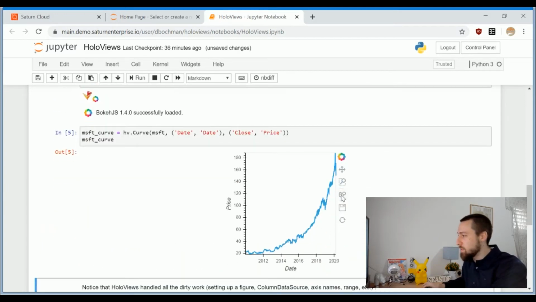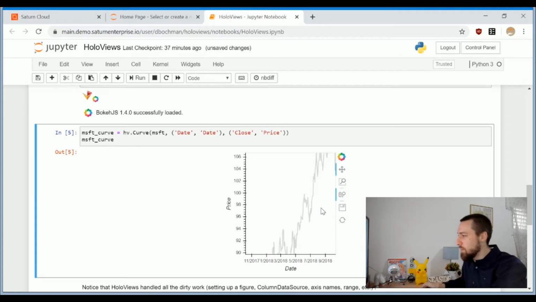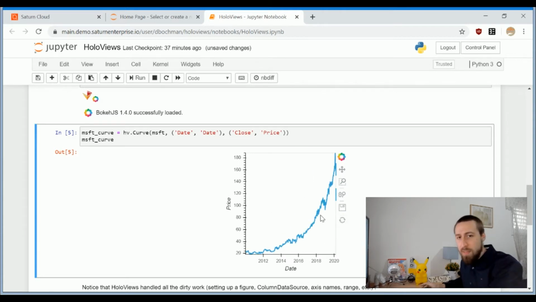It's a Bokeh plot, so interactive. We can zoom in, we can play and pan with the pen tool, reset it. So I don't know if you've seen my Bokeh tutorial, but this is not so easy to make in Bokeh. You have to configure a plot, you have to configure a column data source, and we got it instantly. It's amazing.